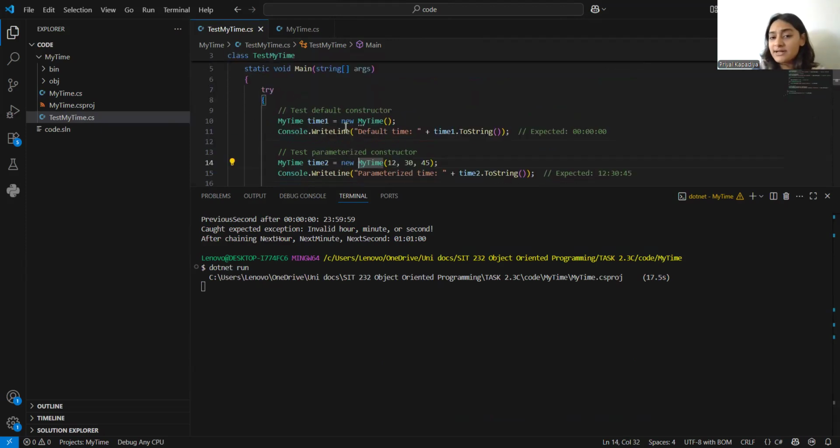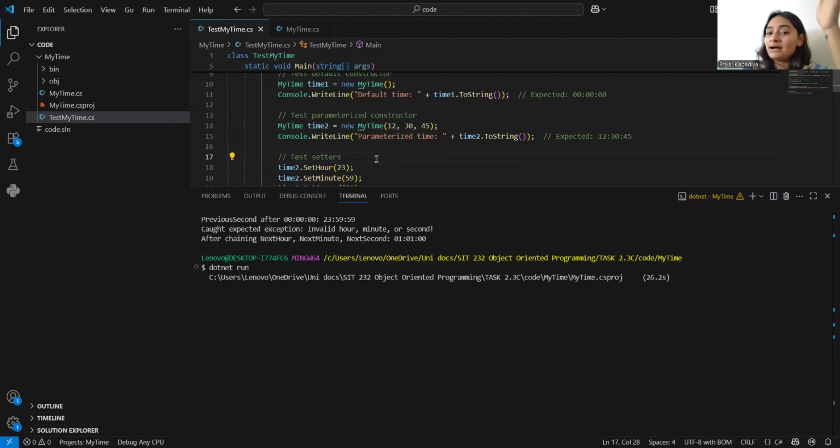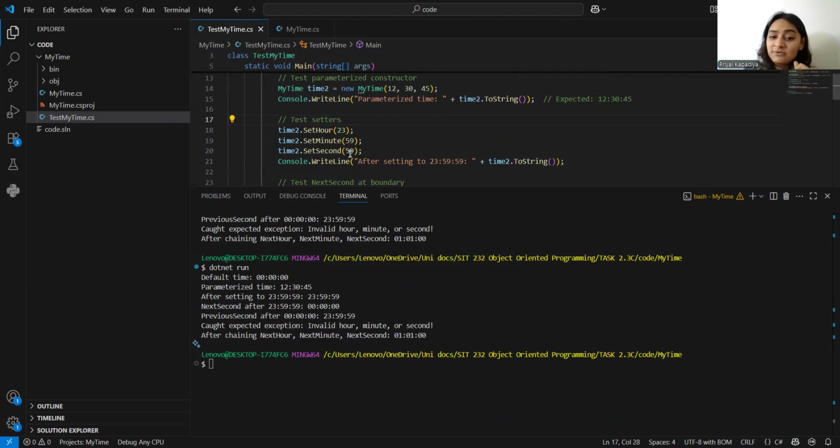Firstly, it will print the default time, that is 000, as expected. Now we have initialized a parameterized constructor that is 12 hours, 30 minutes and 45 seconds. So it will print parameterized time colon and the inputs which we have set. And now set time, this will change the hours, minutes and seconds of the time to which we have defined above.